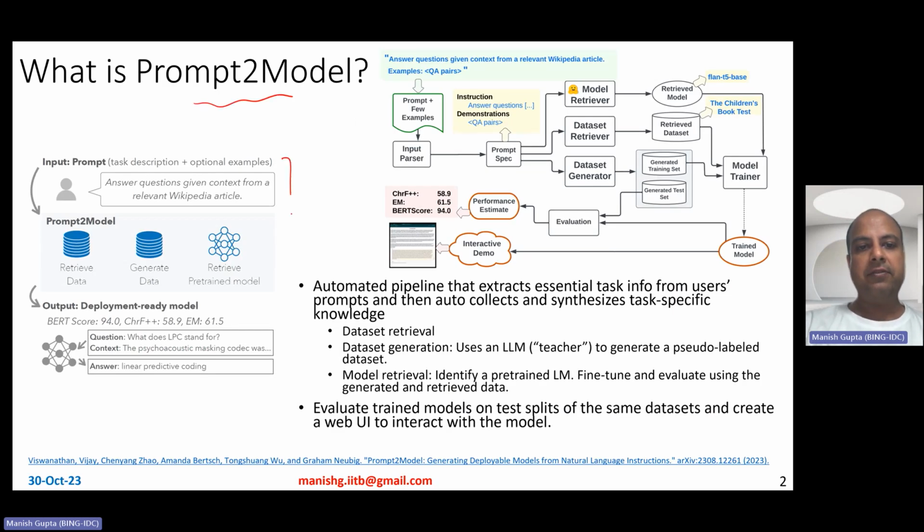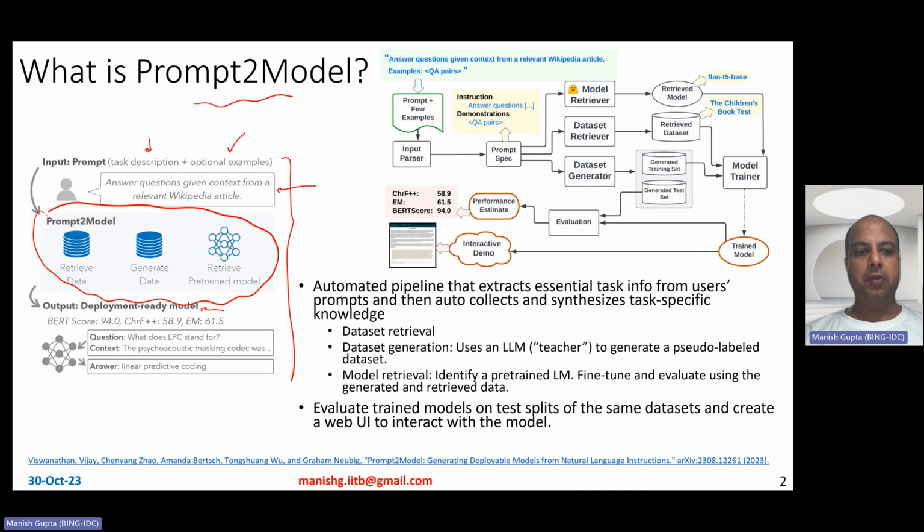So what is Prompt2Model? Well, this diagram on the left explains the broad idea. Let's say you have an input that says I want to do this task. I want to answer questions given context from a relevant Wikipedia article. That's your task description. Now, you can just give the task description or optionally you can give some examples also. And what the entire Prompt2Model system should do is to basically give you an efficient deployment ready model. For example, in this case, the system could actually produce a model with a BERTScore of 94, chrF++ score of 58.9, and an exact match score of 61.5.